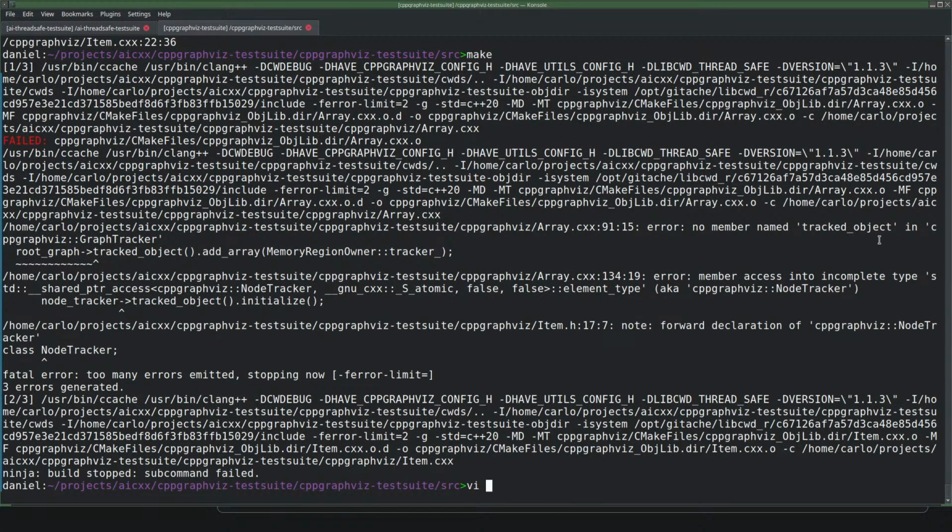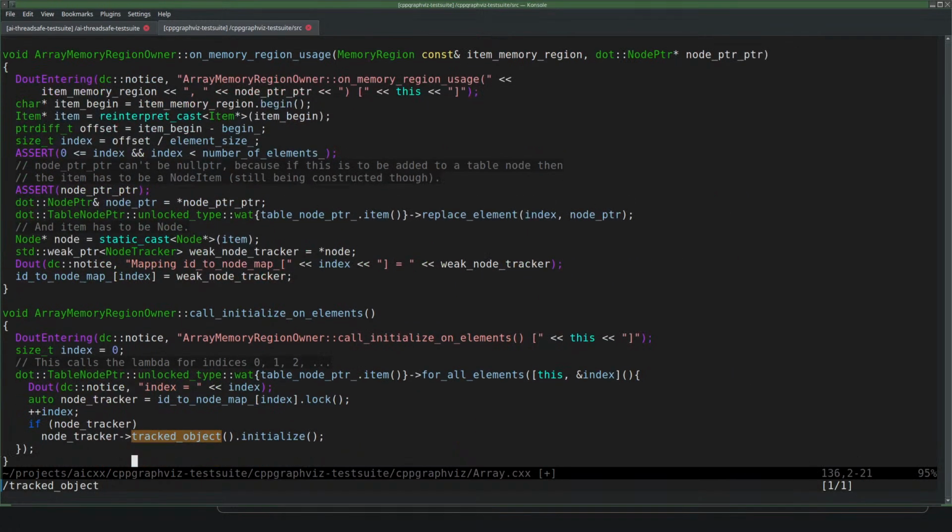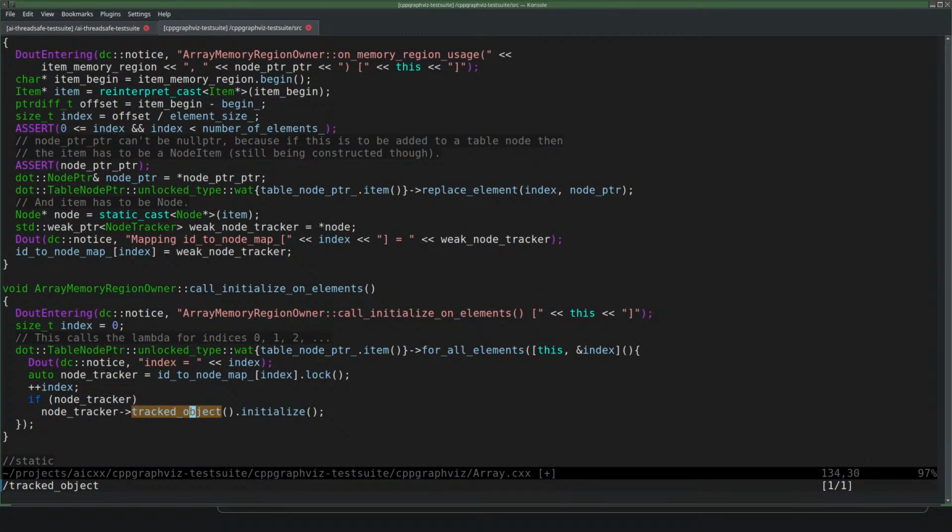No member named tracked object in, that's the tracked object again, so apparently it worked. Add array is writing, so we do write access. Call it tracked object. Here's another one. Let's get the right access type. Imagine doing this without my API. You would make a billion mistakes.